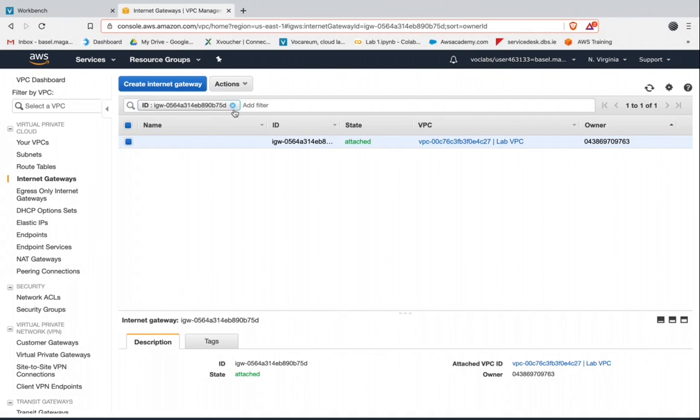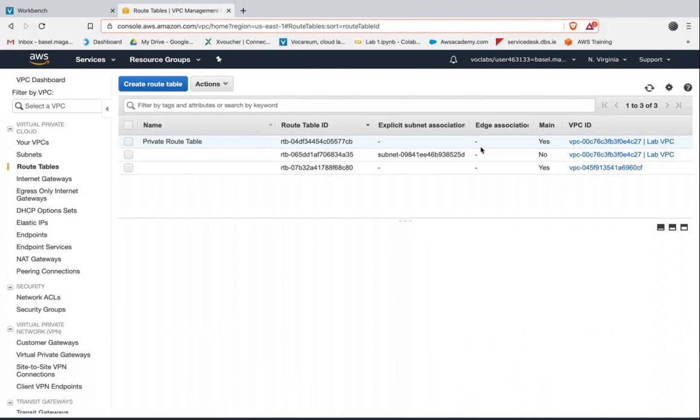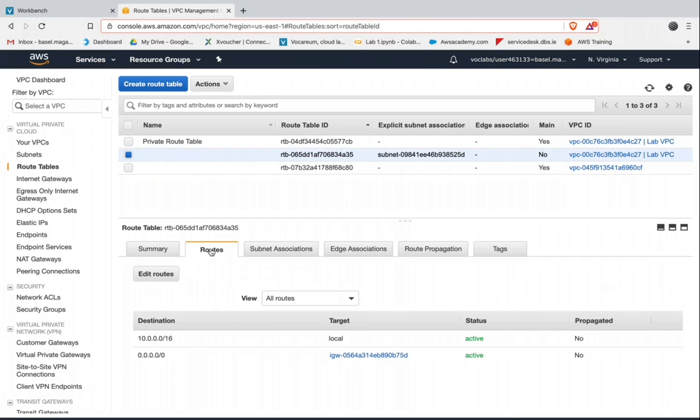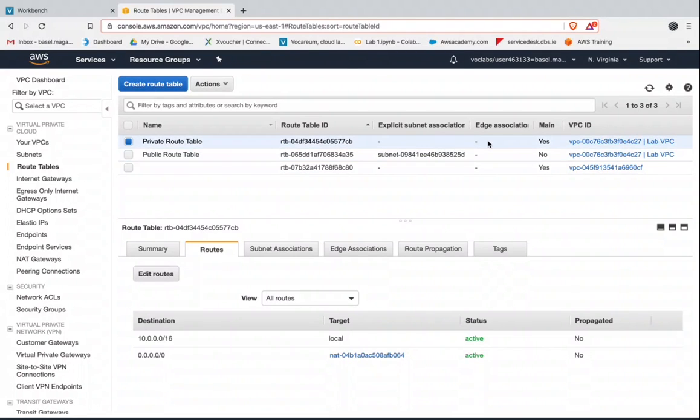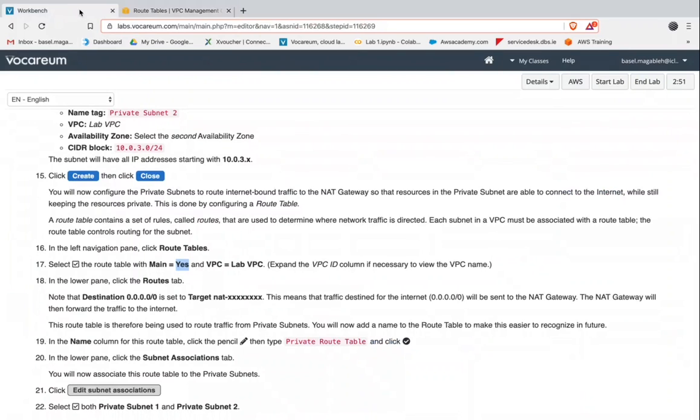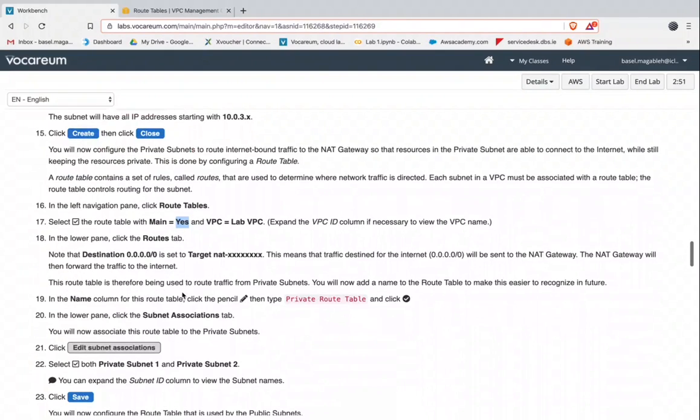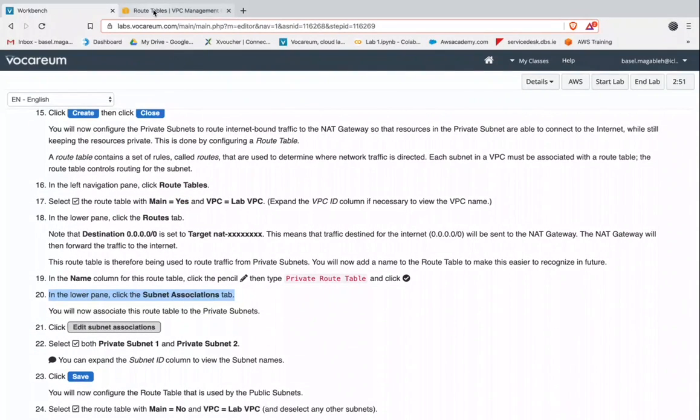So let us go back and select route tables again, and let me label this one as my public route table. Now there is another thing we need to do. We need to select the route table with main equal yes, which means this is our main routing table for this VPC. And then we need to associate those routing tables. So we need to go to the subnet association.